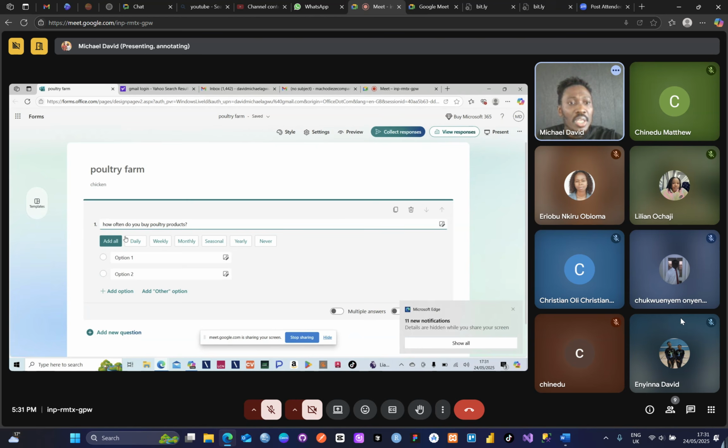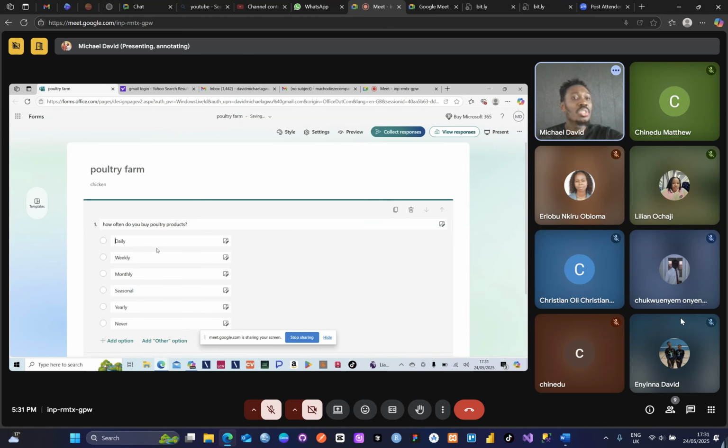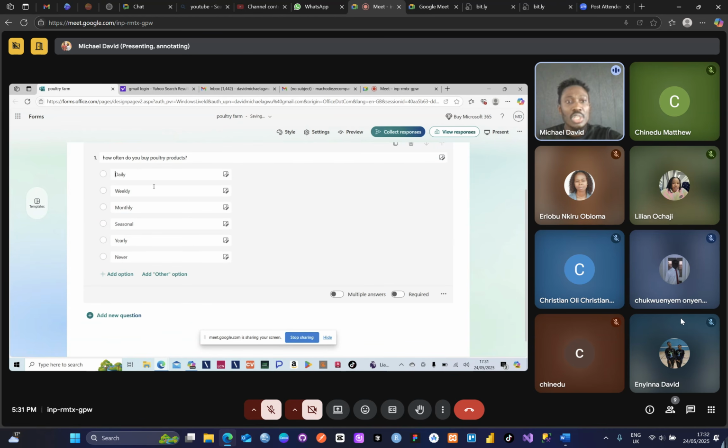Now you see this thing has already brought out the options. Instead of typing, you say add all, because this is exactly what I want, I want people to be able to answer: how often do you buy poultry products? Is it daily, weekly, monthly, seasonal, yearly, never? If I want to add all, I'll just click on this add all. But if I want to select a particular one, I'll press shift and select the one I want. But I want add all, so it will now add all. You see the options now show down here.